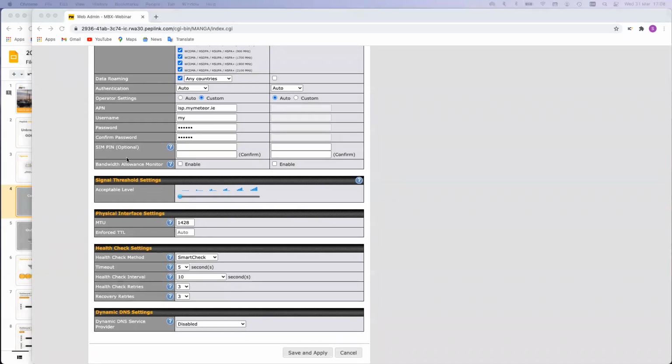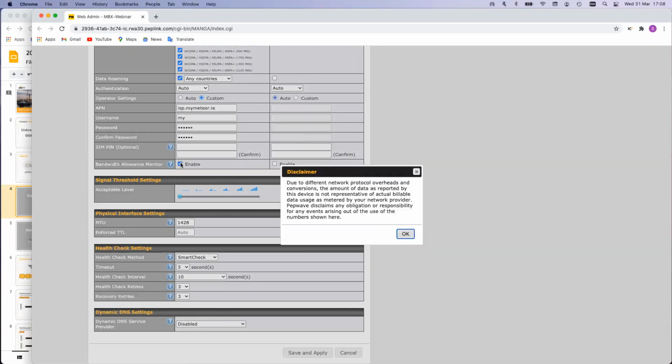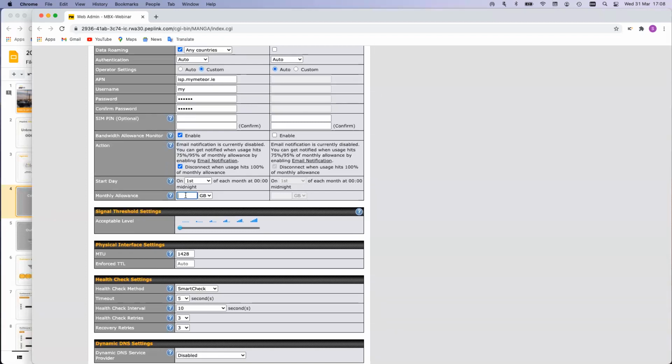So the bandwidth allowance monitor here, this allows you to set limits on an individual WAN. So this makes sure that you don't go over your allocated data allowance. I recommend that you set the data limit just below your allowance by about 1% or so. So for example, if you had a data limit of 100 gigabytes, I would set it at 99 gigabytes. What this means is that the router will stop using that SIM card just before the data limit is reached.